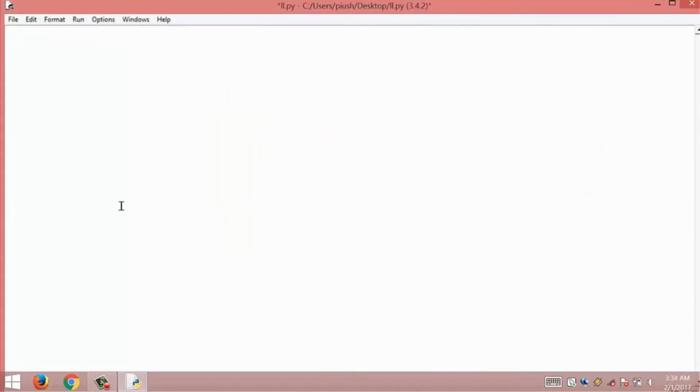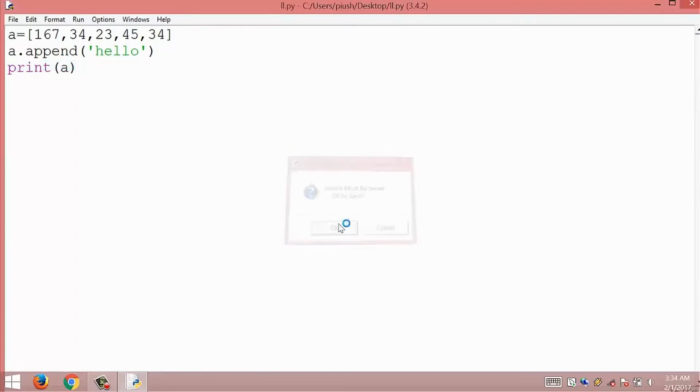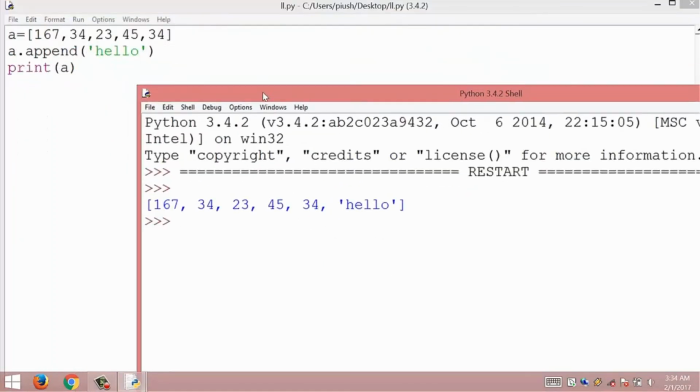The next method is the append method. Append means adding some item inside the existing list. So for that I initially created a list and assigned some items, and now I'm going to append a string value. So here I called the append method, and now I'm going to write hello inside this method, and now I'm going to print the updated list, which is a. So here we get the result. As you can see, this hello is added inside this list. So this is all about the append method.